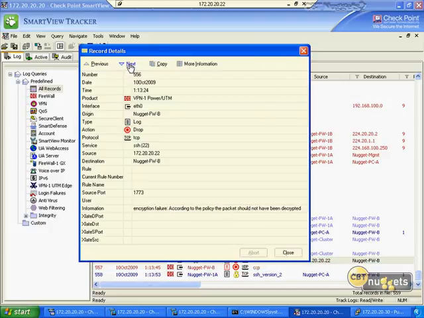Alright, so why didn't it work? What do we see here? Encryption failure. According to the policy, the packet should have not been decrypted, is what it's saying. So, basically what we saw there is we saw an option where it dropped the packet.